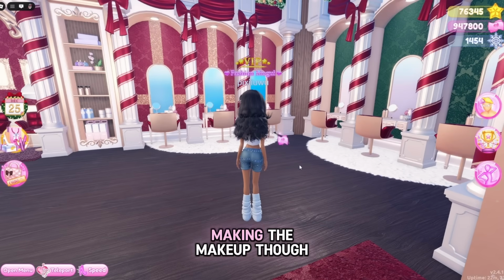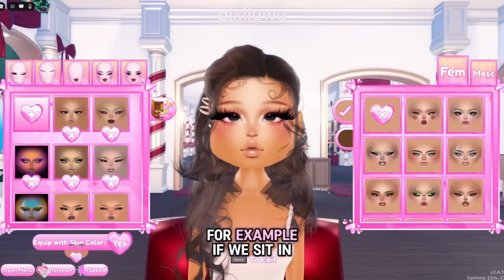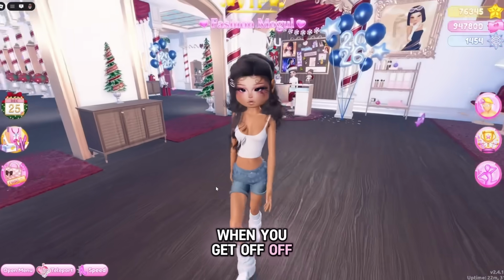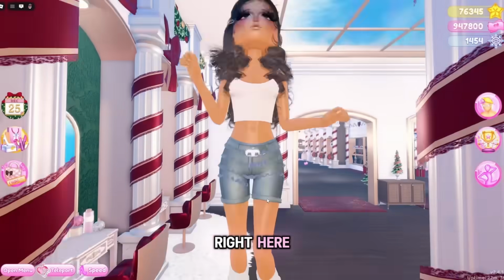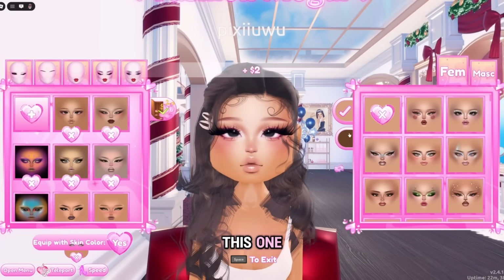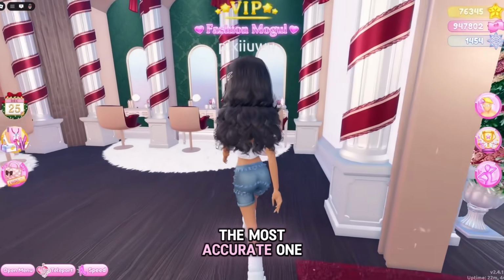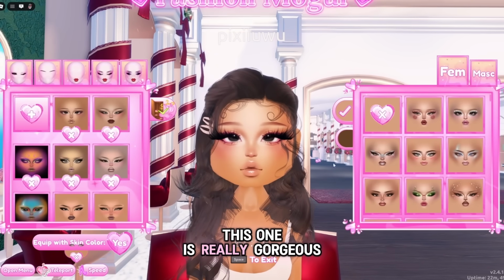Before we get started on making the makeup though, you do need to know that all the makeup chairs aren't actually made equal. For example, if we sit in this one, you can see that the lighting is a little bit different when you get off of the makeup chair. So the best ones for the lighting are probably this one right here, or I also really like this one all the way in the corner. This one is probably my favorite one. I feel like it's just the most accurate one, so this is the one that we're going to be using today. Or also this one. This one is really gorgeous.